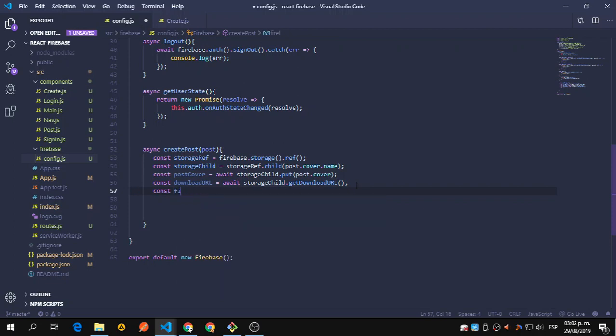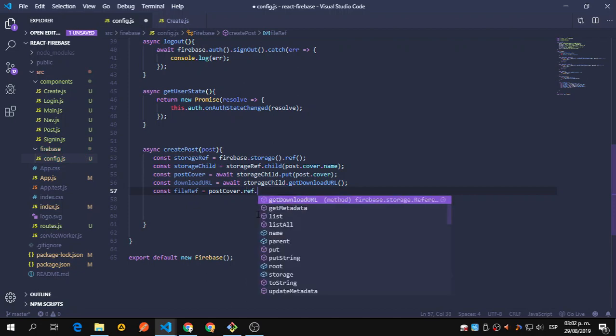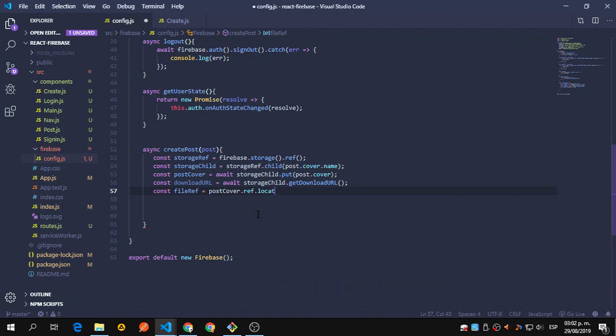Now we're going to say fileRef equals the postCover, that is this reference. We're going to get the reference property, then we're going to get the location, although it doesn't show here, and we're going to get the path. So this is the actual path of the file that we are going to upload. This is going to be used in order to delete the file, and this is the URL that we want to return in order to tell which file we want to load.